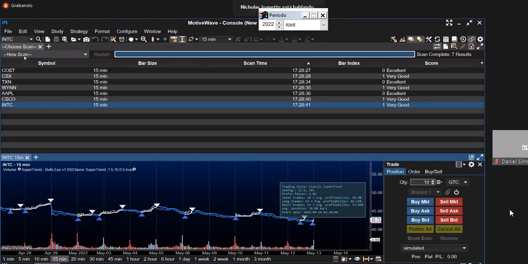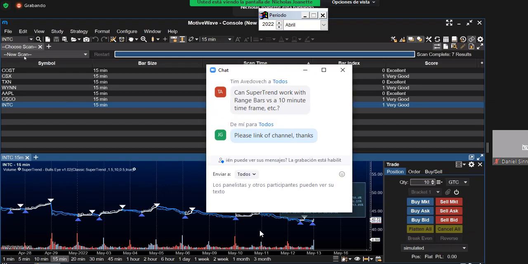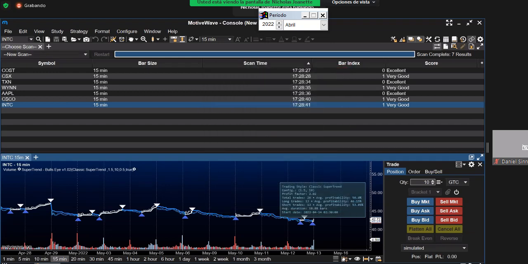In MotiveWave, you're able to create scans and check the values for indicators and create thresholds or requirements, just like any other platform, to find the conditions you'd like. But with SuperTrend Bullseye, what we're now able to do is find combinations of symbols and settings that give the highest profit factor.